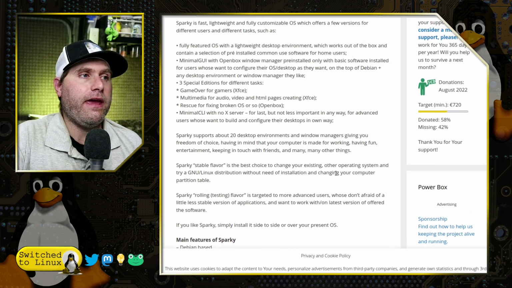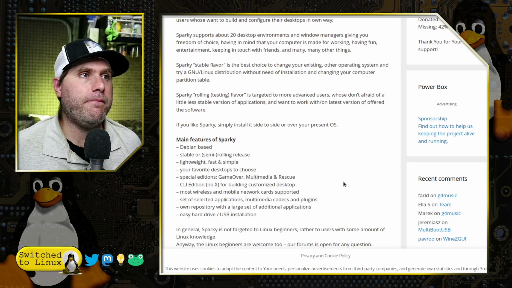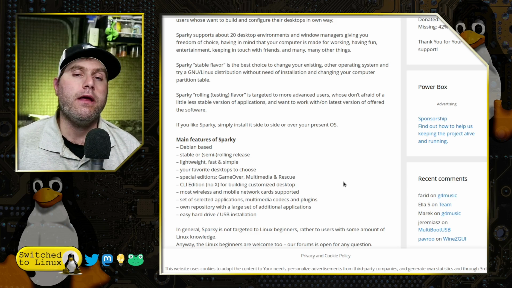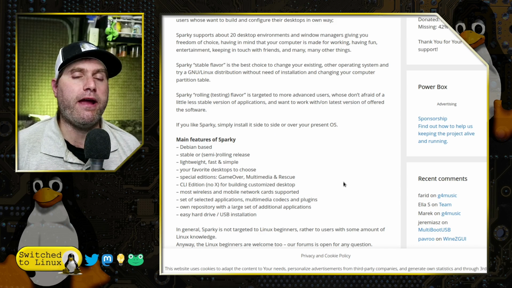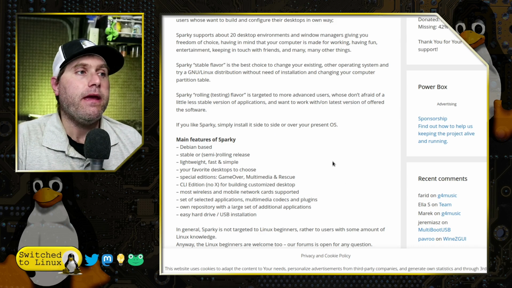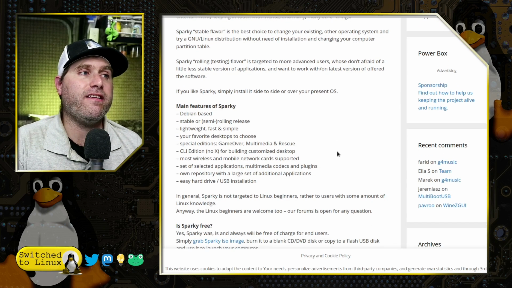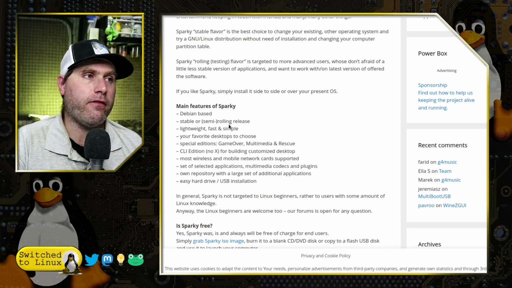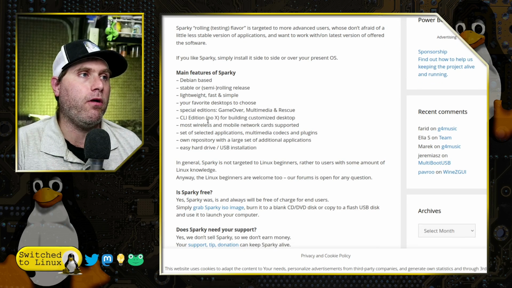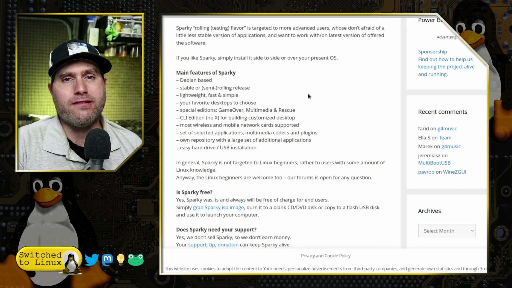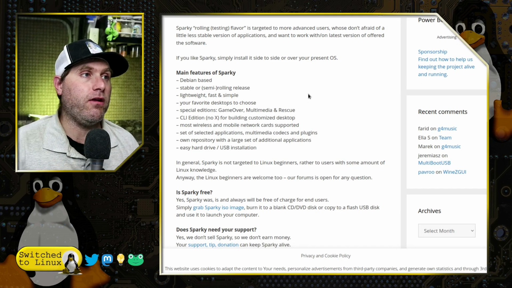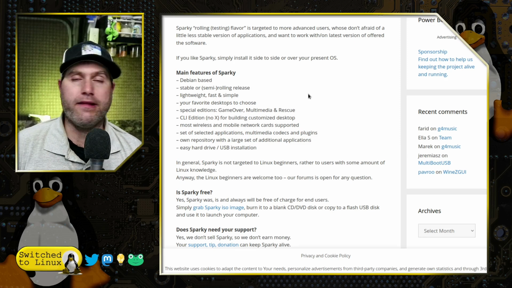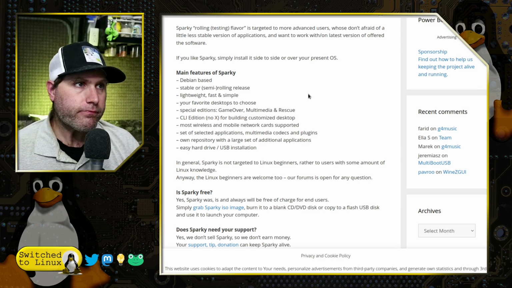So looking at the flavors, basically you grab the one that you need, or if you want to build it up, which is definitely more advanced, then you go ahead and do that. And then you can just go ahead and install it, and it's super lightweight. The main feature is Debian based. It's either the stable or the semi-rolling release. This will work on pretty much any old computer you have laying around. There's not a lot of bells and whistles to slow anything down in the background.